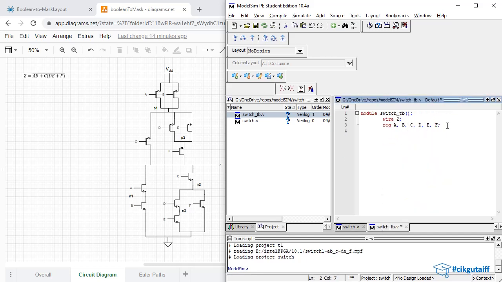All right. Okay. So next, I need to instantiate my module. Instantiate means I want to now create the module inside my test bench, the circuit under test. So that's the name of my module, and I have to give it a label. So I'm going to call it SW.